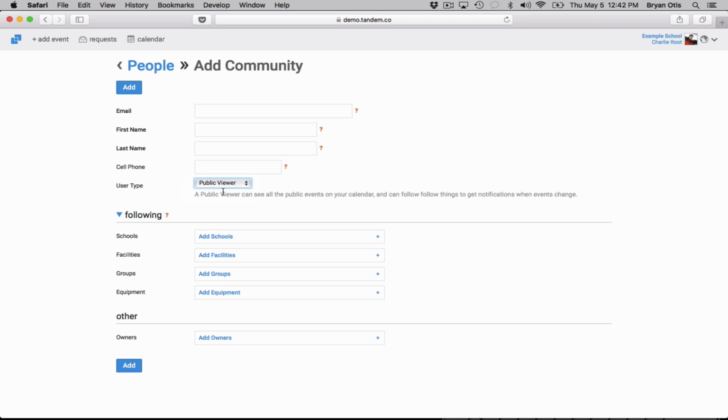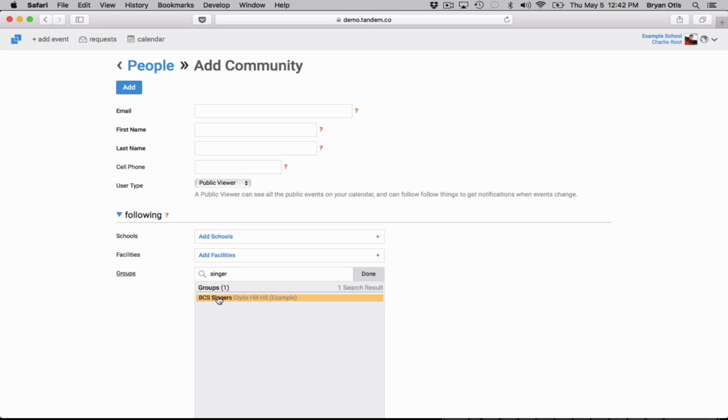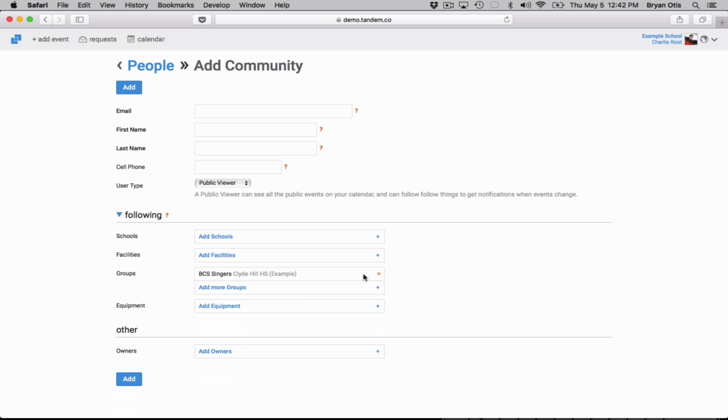Whereas if I'm defining this person as a public viewer and adding them to the same singers group, they will only receive the events that are publicly available, like the performances. So again, this is a really great way of providing your community, where some are doing the events and some want to come and just view and participate in the events, a great permission set so you can utilize all the events on your calendar and send them correctly to the right people. So that's adding your community.